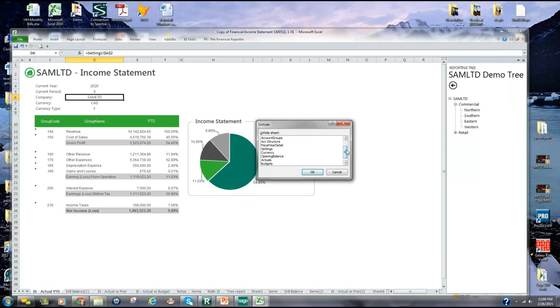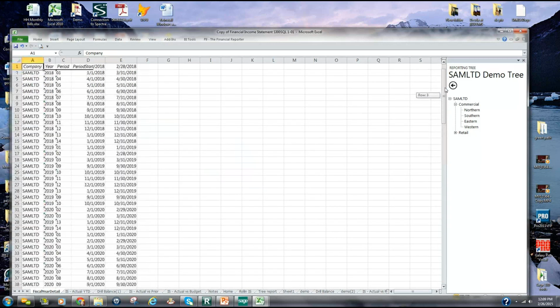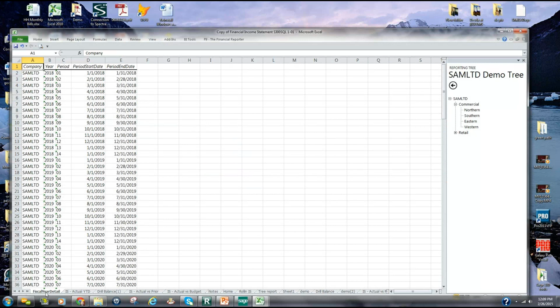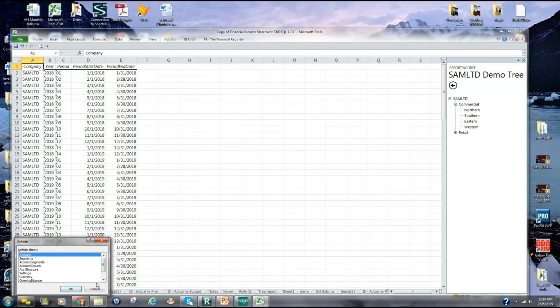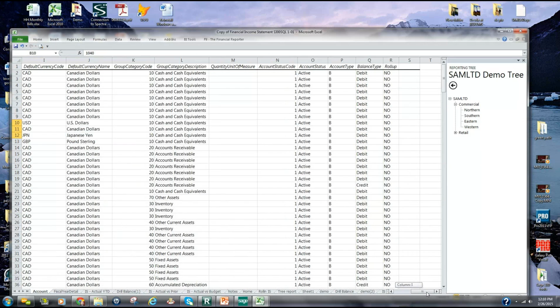For example, if I take a look here, fiscal year detail. Let's just unhide it. And so here it is. This is basically your fiscal calendar, and it's being used by the report. It's accessing this hidden page, and there are pages that show all the accounts and the balances in various currencies. So all this information is part of your workbook. Let's unhide accounts. So here's our accounts sheet.